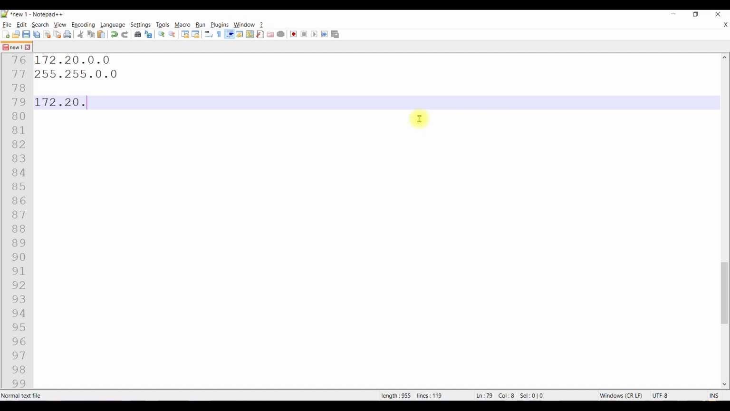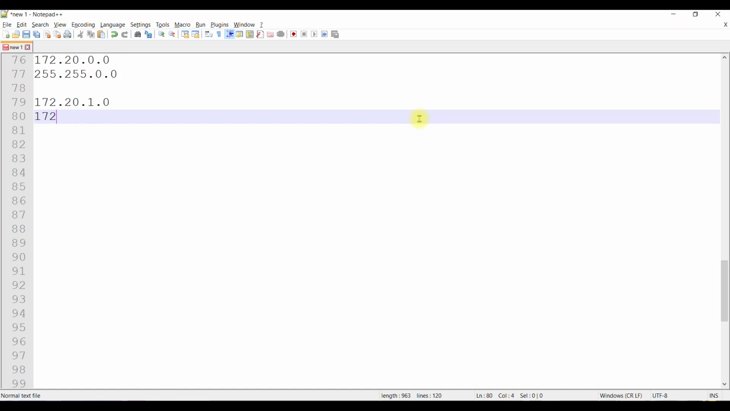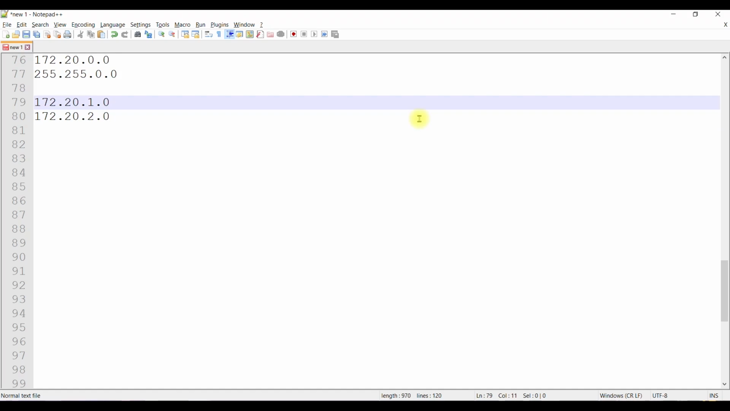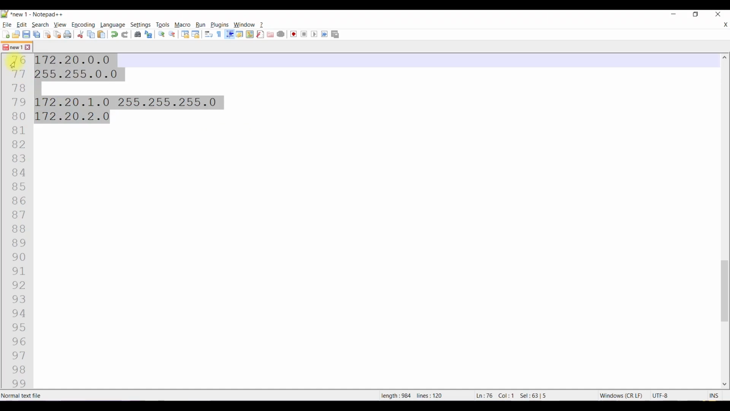172.20, I'll start with 1.0, then 172.20.2.0, and each of these subnets will be of size 255.255.255.0. Now since we are here, let's talk about the CIDR notation. Let me clear this and let's talk about CIDR notation first.